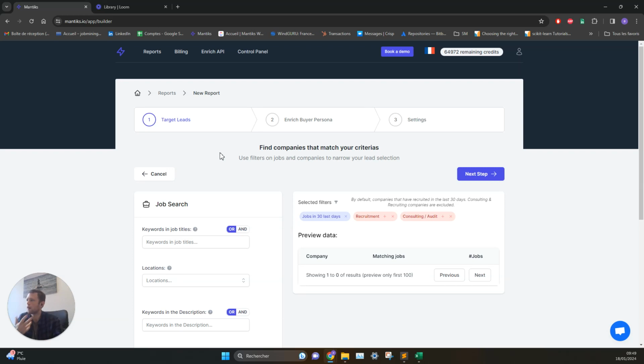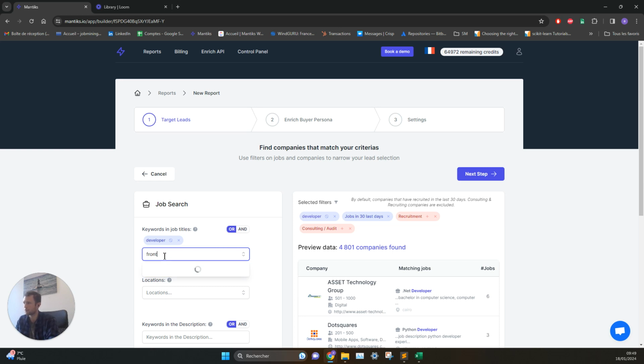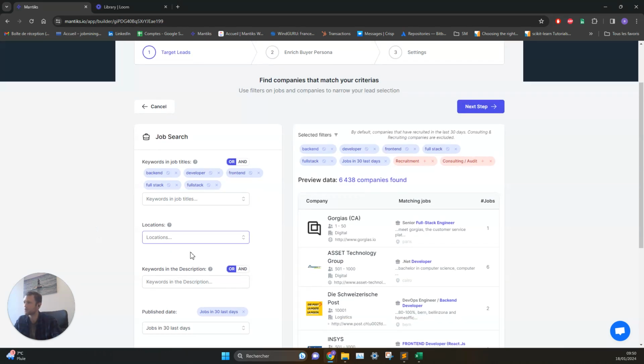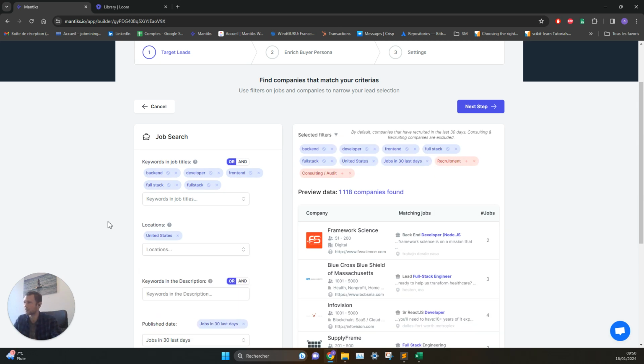Here you can see we are able to filter companies based on their recruitment. We can, for instance, target companies recruiting developers. You can complete with other keywords like front end, back end, etc. This kind of job title is quite usual, classic for this kind of position. Full stack also. There are plenty of positions, plenty of variations in order to find this kind of recruitment. We can also target based on the country, on the state, on a town, etc.